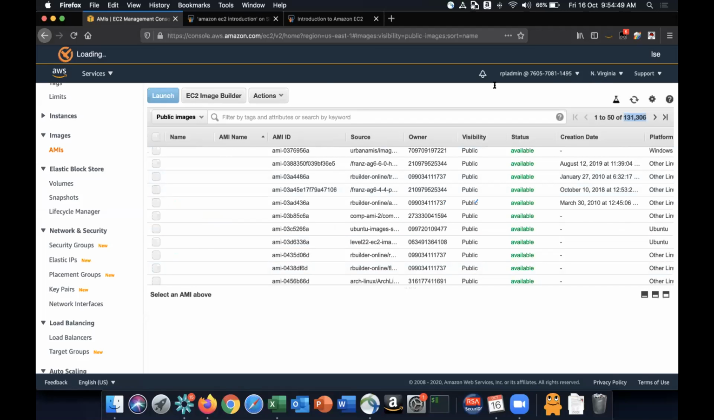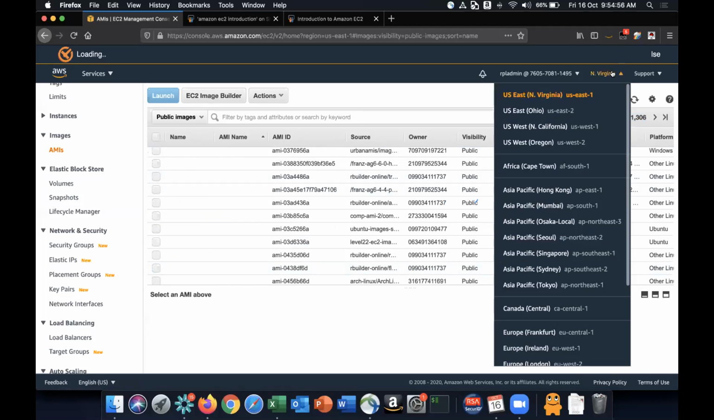Okay, so one more thing to note here is when I first launched my console, here I have to select a region where I'm operating out of. Imagine, what is a region? Can somebody tell me what is a region?